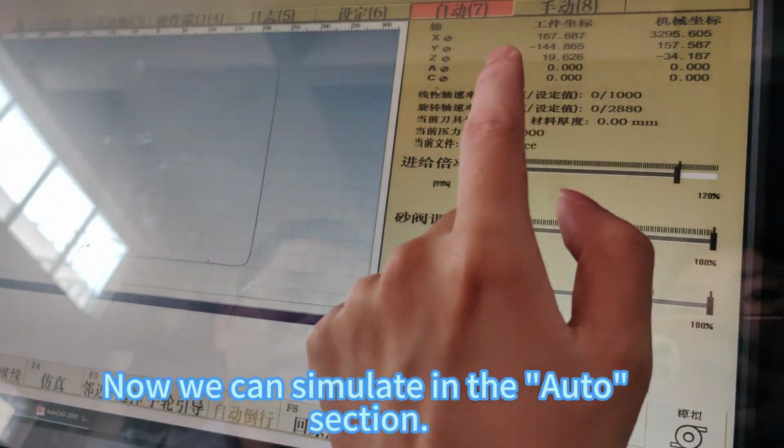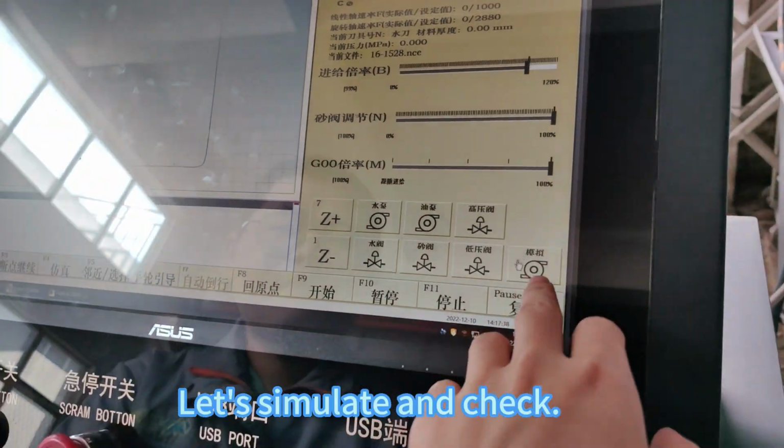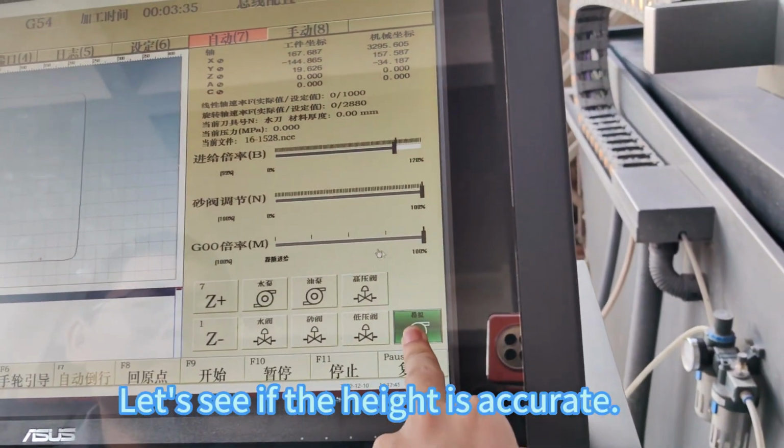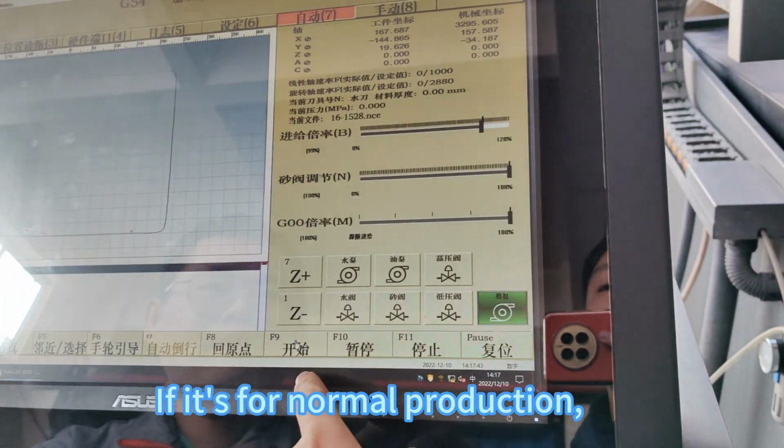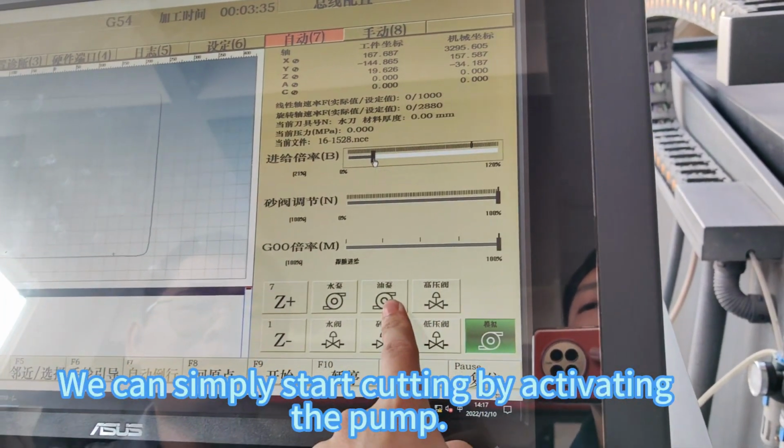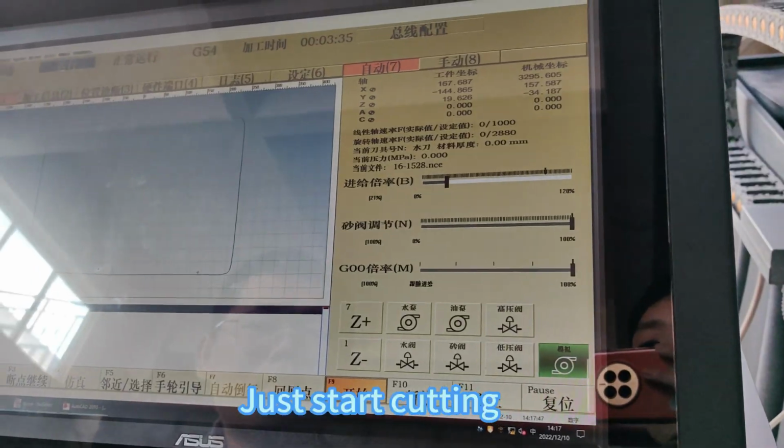Now we can simulate in the auto section. Let's simulate and check. Let's see if the height is accurate. If it's for normal production, we can simply start cutting by activating the pump. Just start cutting.